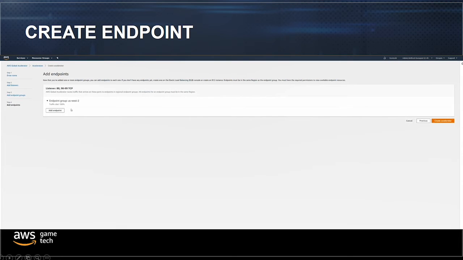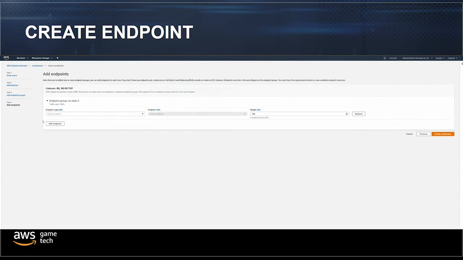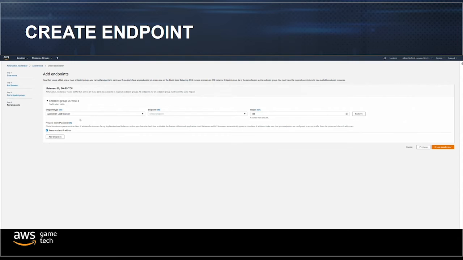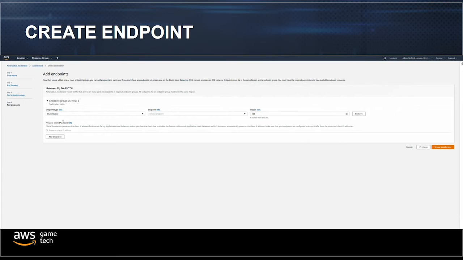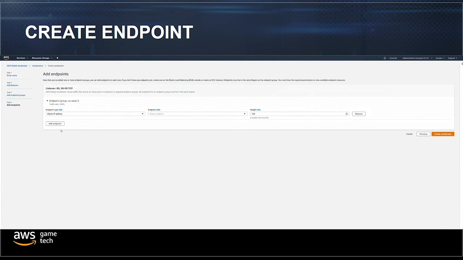Next up is adding endpoints. So we have our listener here, we have our endpoint group, US West 2, and now we can look at our endpoints. You can choose application load balancers, network load balancers, EC2 instances, and elastic IP addresses. For application load balancers, you can either preserve client IP addresses or not. Network load balancers do not preserve that. EC2 instances preserve client IP addresses by default, and elastic IP addresses do not.